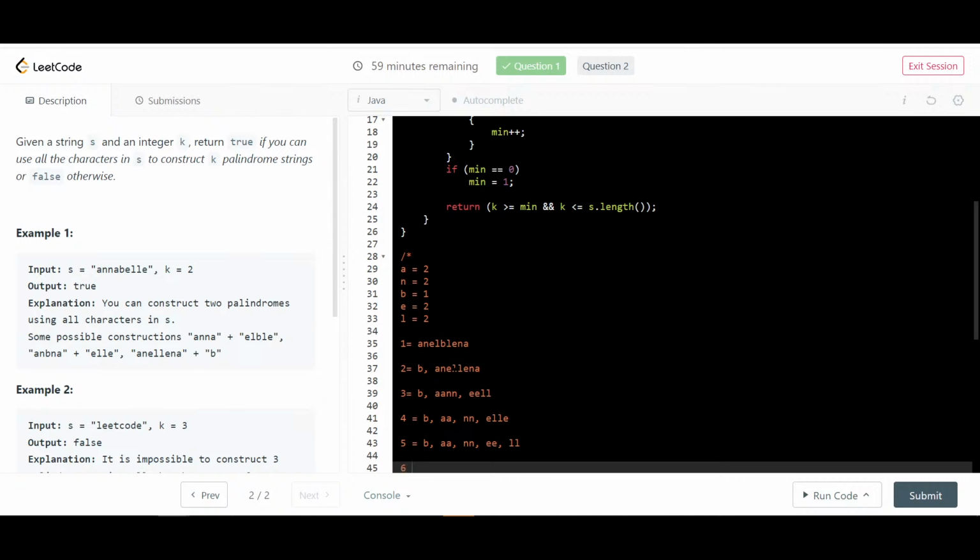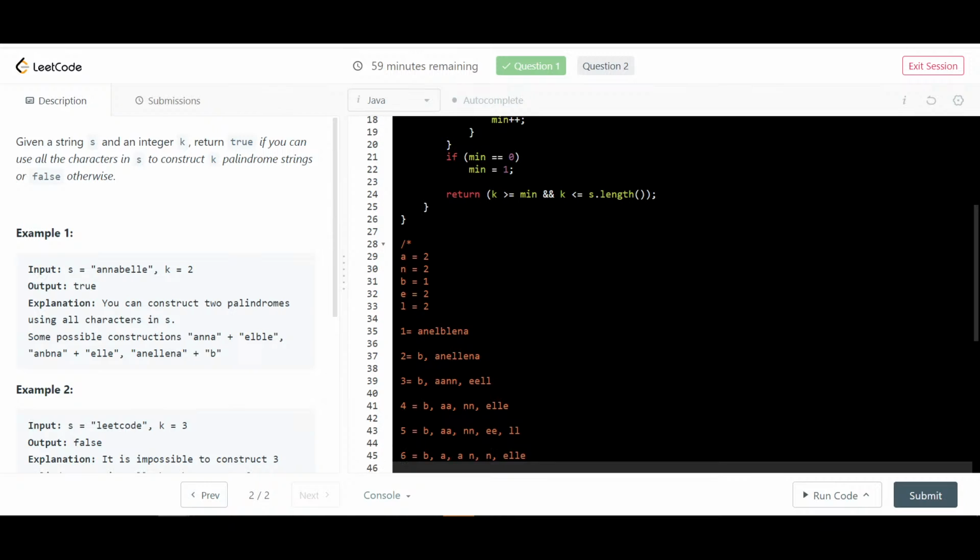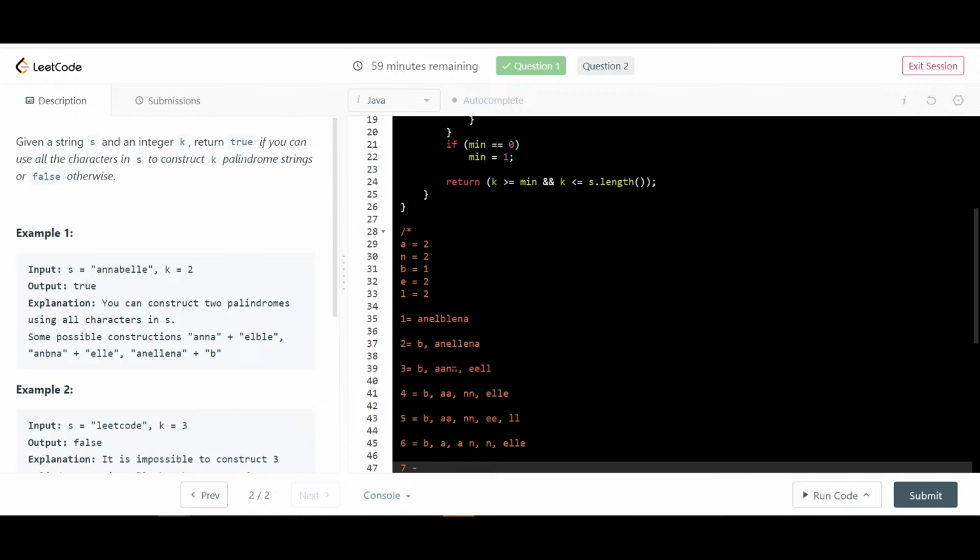Can you make 6 palindromes? Okay, 6, so 1 is B. Out of this 4, you have to make 6. So you can take A twice, and then N twice. How many have you got? 1, 2, 3, 4. 1, 2, 3, 4, 5 already? Okay, then no problem. EEL, like, right? Something like this. You got 6. Can you make 7? So basically, you see, you can just hit and try, and it's just minimum maximum. Between that, you can just do everything.